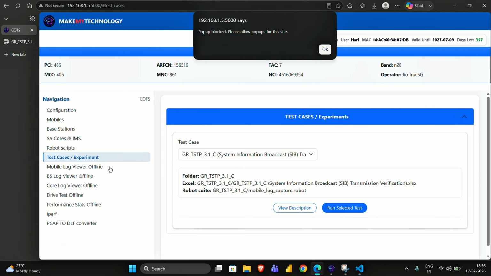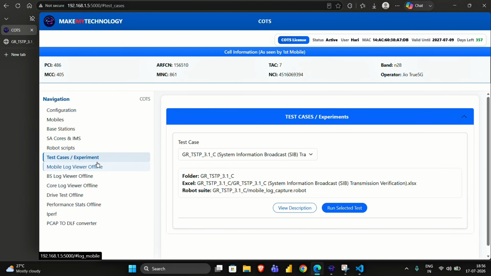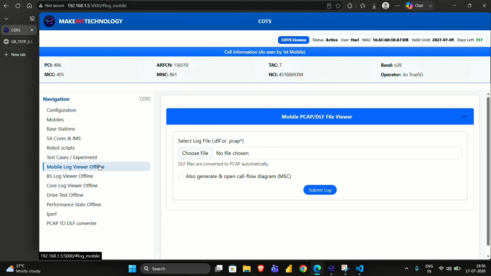Moving ahead, we have something called mobile log viewer offline. Whatever logs you were viewing or I was talking about until now are all live. That means when one phone, one UE, was connected, all these were the logs which you could see live. Now whatever you can view on the left side panel are all offline log viewers.